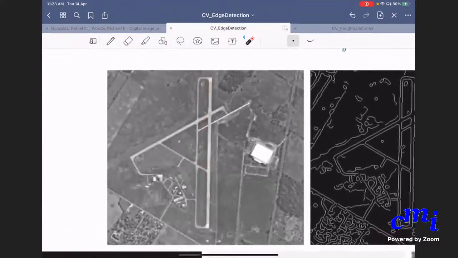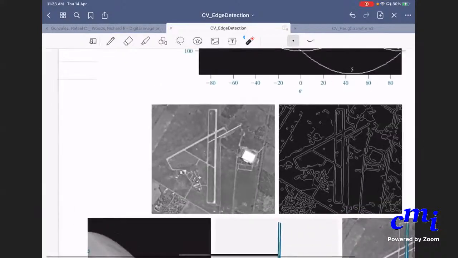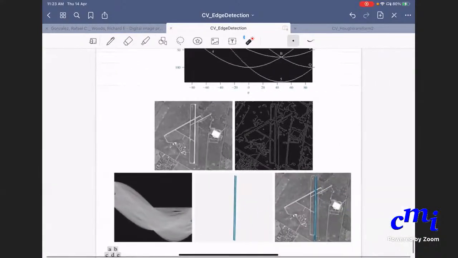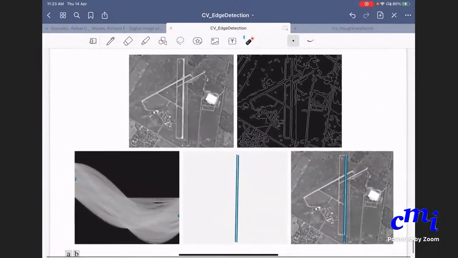Another thing is that sometimes in the original image it is clear, but when you do processing, when you do thresholding, that information is lost. So you want to bring back that information also. That is one reason why you may need to link the edges.